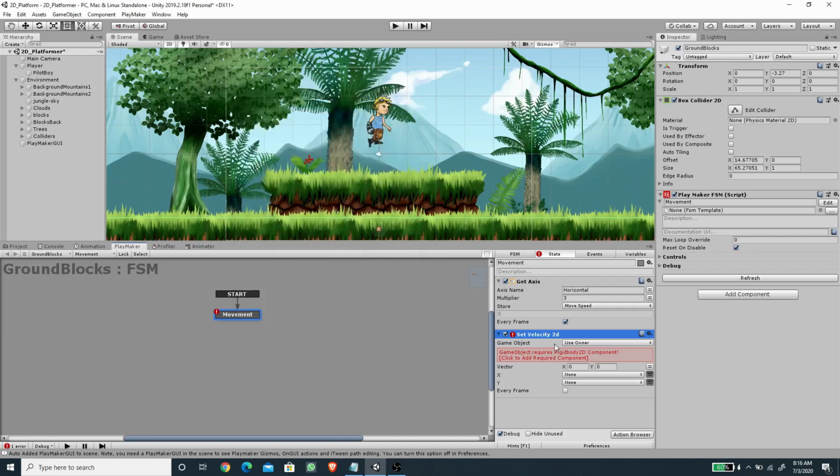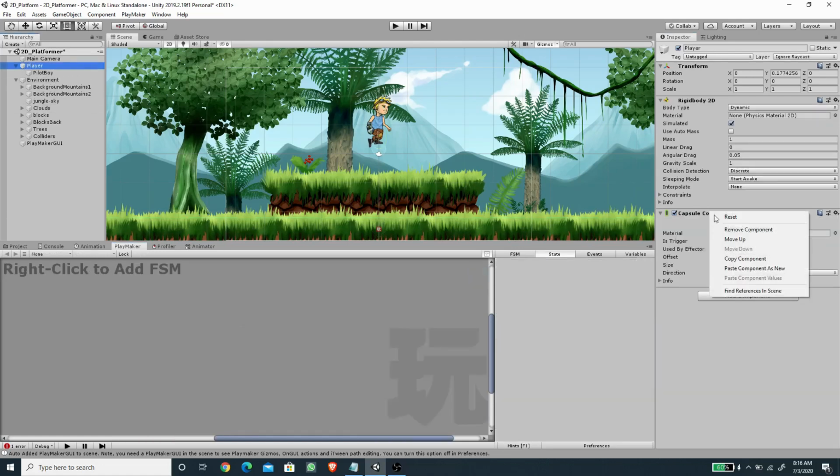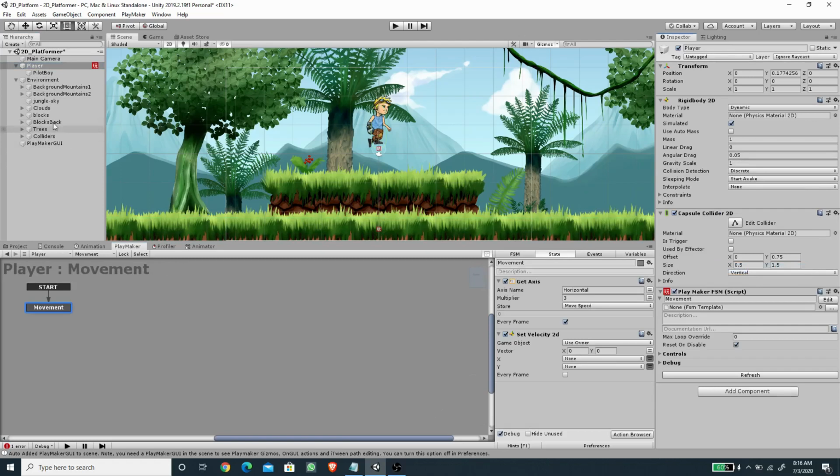There is an issue here because I accidentally created the FSM on another object. So I'm just going to copy the component and paste it on the player. And I'm going to remove the one that is on the collider.